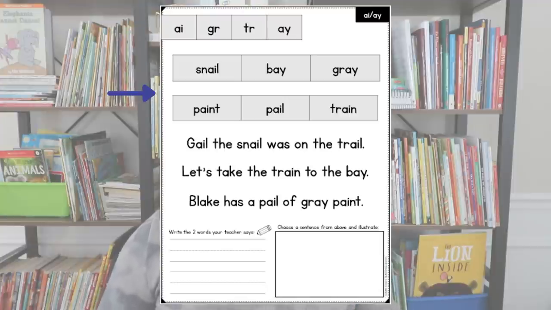Then they have the words in isolation: snail, bay, gray, paint, pail, and train. And then they go on to the sentences. Gale the snail was on the trail. And then there's two more. Also, if you're familiar with these, you'll know at the bottom there, I have two spaces for students to practice encoding words with these patterns. And then also to check for a little comprehension, they will need to choose one of the sentences from above to illustrate. Now, just for the AI-AY vowel team, I actually have three different sheets for students to practice with in that unit.